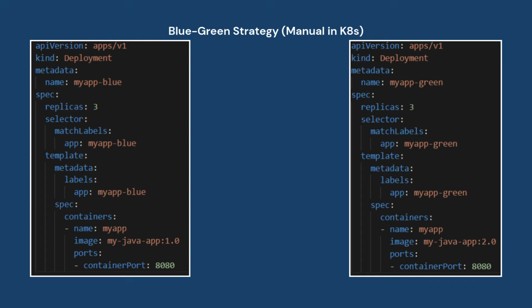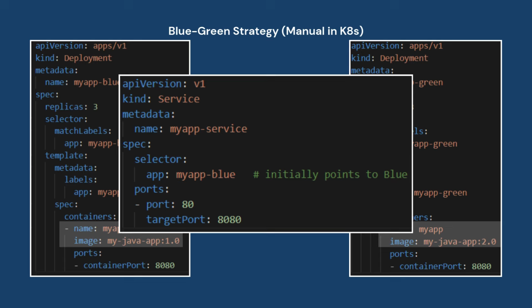Let's connect this to our deployment YAML. Right now, we have one deployment. This is our blue environment, version v1.0. Now we create a second deployment for green, version 2.0. Finally, we have a service that sends traffic to one of them. At first, the service points to my-app-blue.